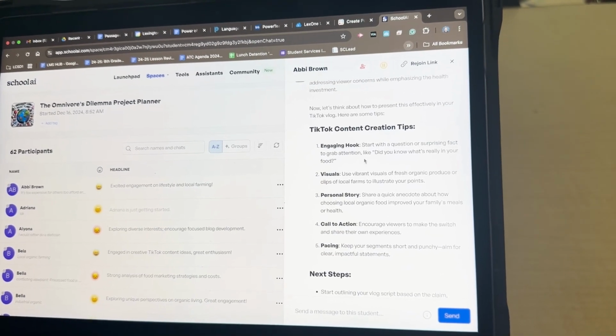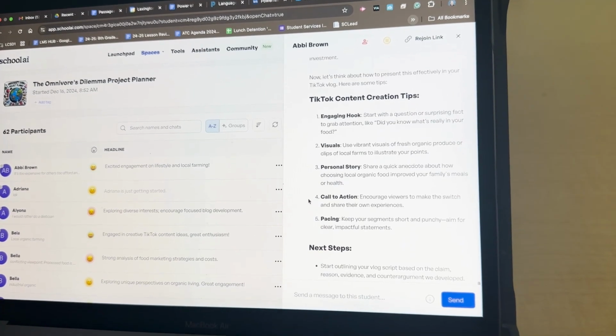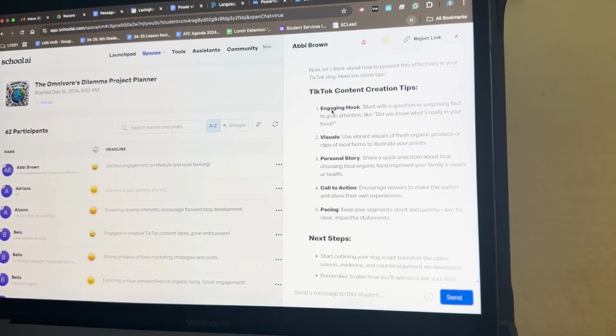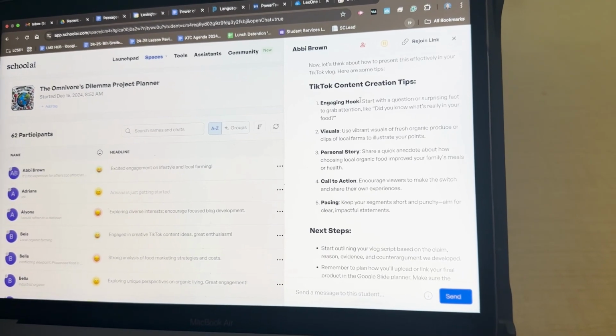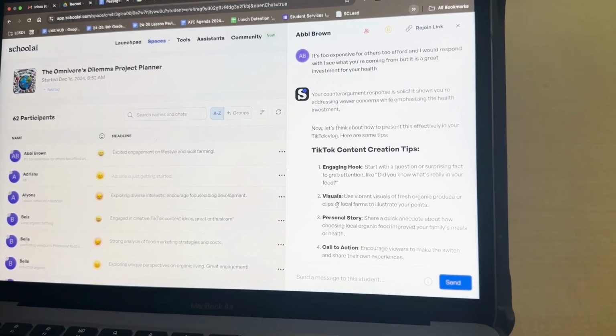Then it takes the pre-write that we gave them. The students had to have a planner, and it automatically tailored it to the type that they were doing. They were doing a TikTok vlog using clips, and so it takes them through the entire process of how they should plan out their TikTok.